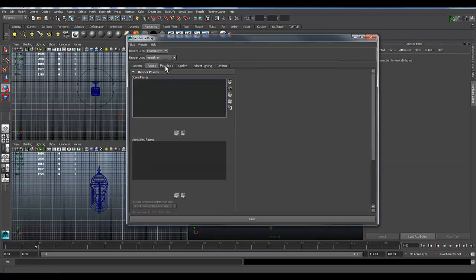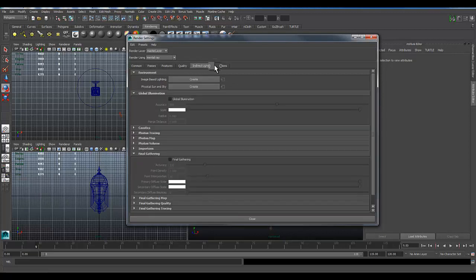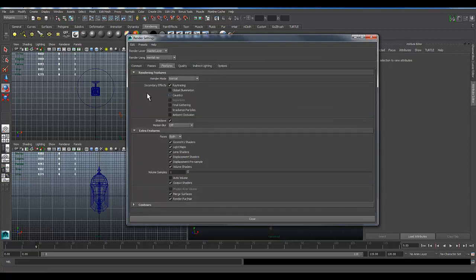Alright, so the next thing I'm going to do is we have passes, features, quality, indirect lighting, and other options. The main ones I want to look at here with features, I want to do global illumination, final gathering, and turn ambient occlusion on. Okay, you can do motion blur if you want to or not. I think for a simple turntable, leaving it off is probably a little better.